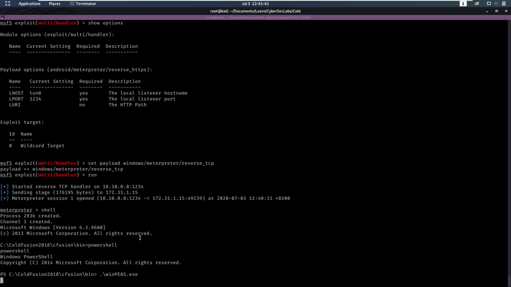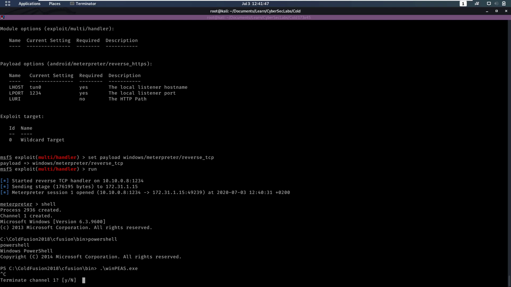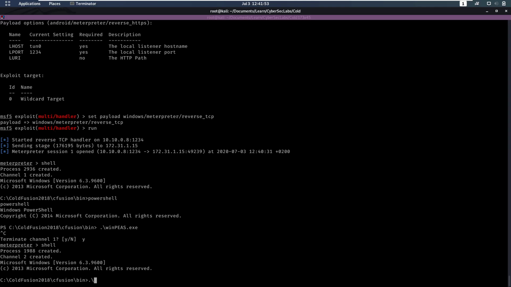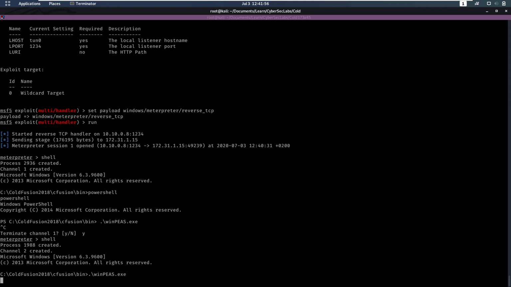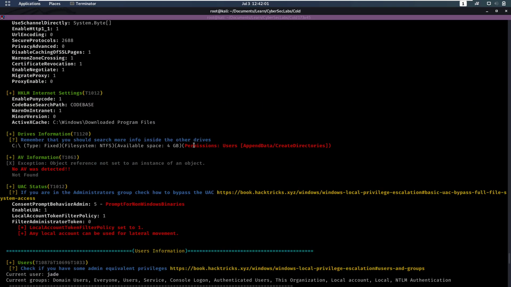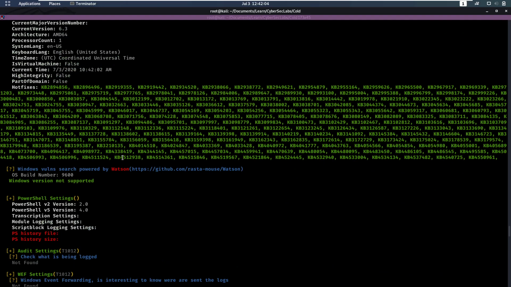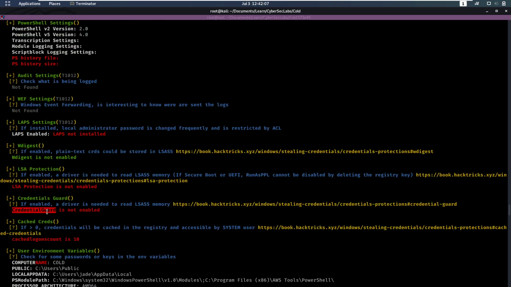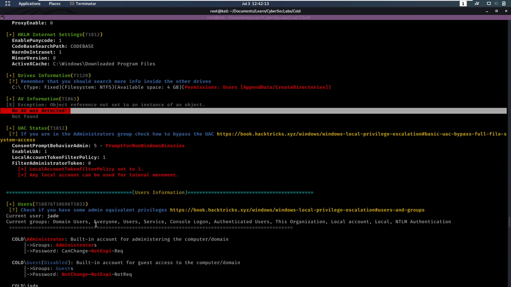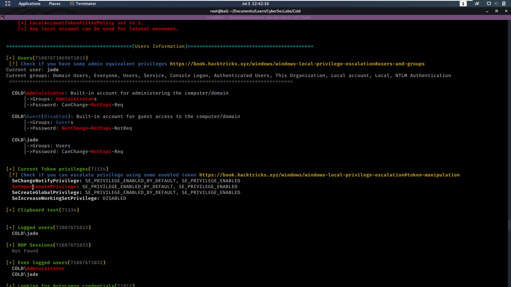winPEAS is going to do a lot of checks for us, hopefully at least, but not right now it seems. So let's terminate this one, get a new shell, and try that as exe instead of PowerShell. winPEAS.exe. Okay, there we go. So, okay, that's a lot of output. No credential guard, no LSA protection, no antivirus. We have the SeImpersonate privilege, so possibly a rotten potato is possible.